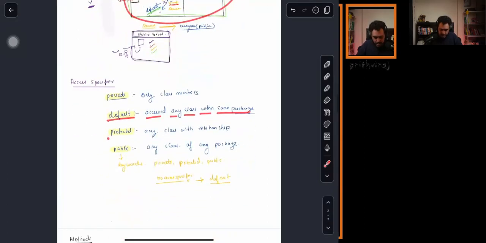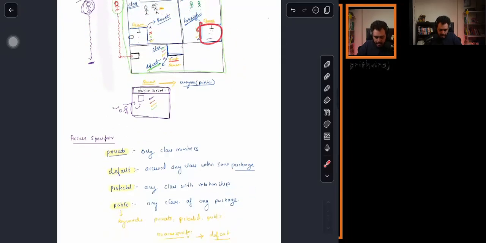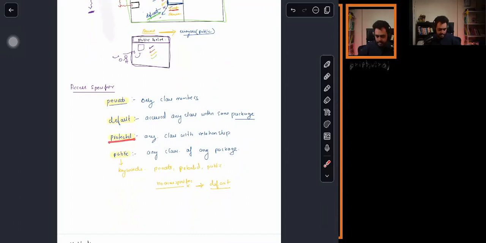Okay. Now, what is protected? Any class with a relationship. Any class with a relationship with this class's members can utilize this bathroom. That is protected. Now, what is public? Public means anyone can use. So now, what are private, default, protected, and public? These are keywords.